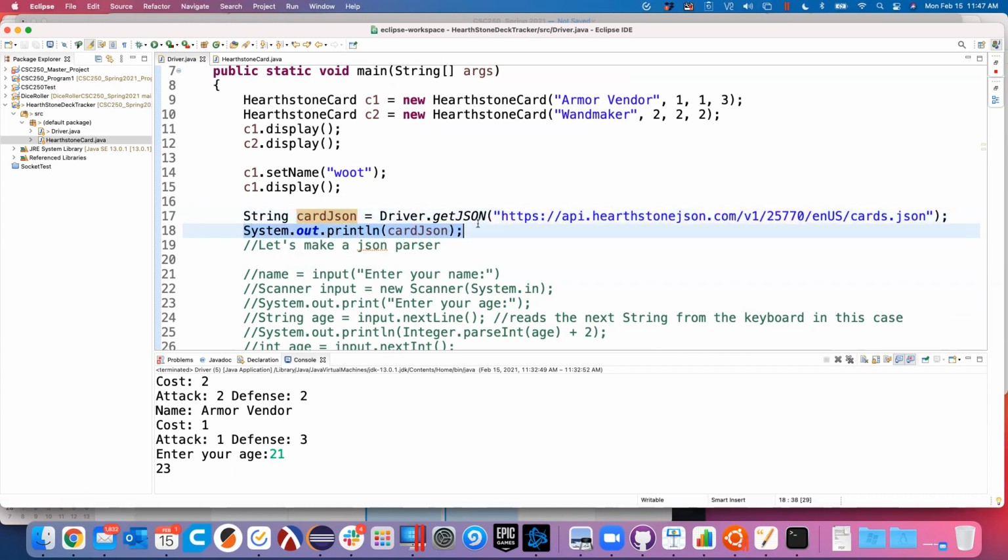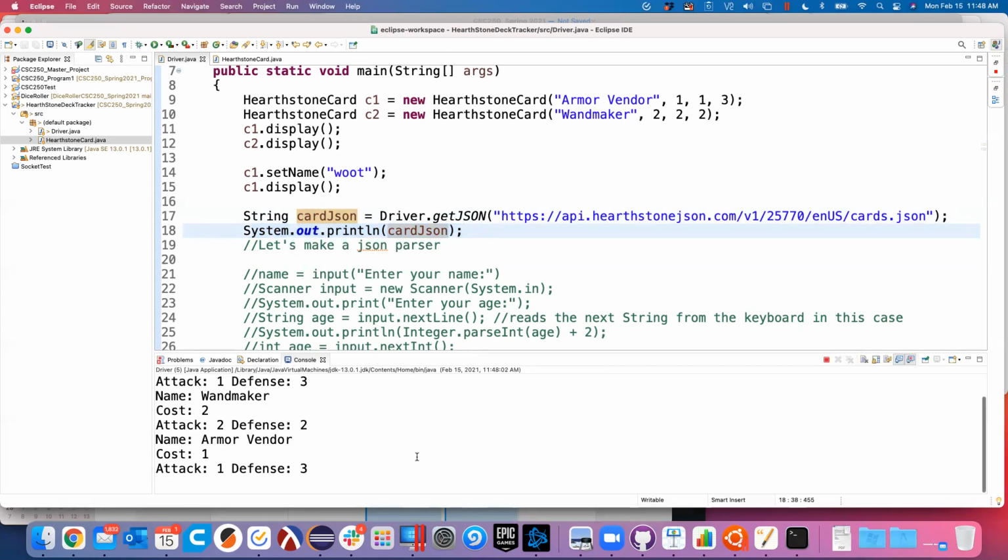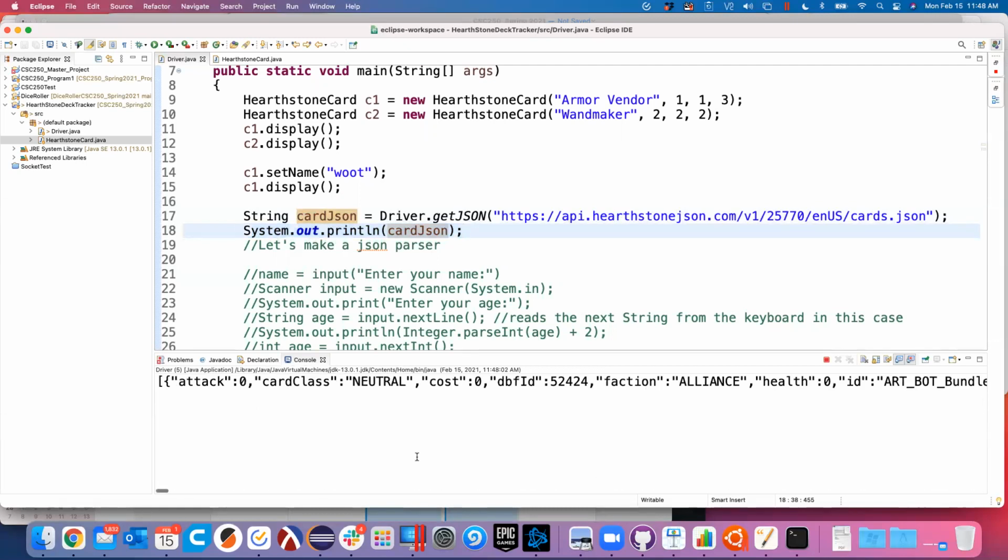I'll go ahead and try to prove that it works by afterwards saying system.out.println card.json. This might be a little slow because it was a pretty good size data, right? Probably a megabyte or more of data. But let's go ahead and run this. So it's delay, delay, delay, boom. We get a dump to the screen. That's our big JSON string. Make sense? So we read that in from the internet, brought it into our program, so now we can do stuff with it.